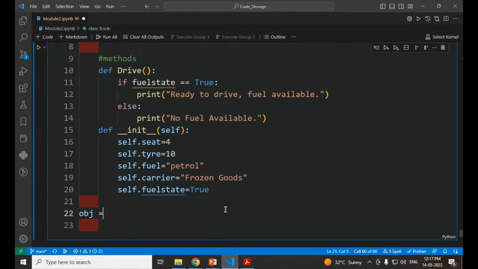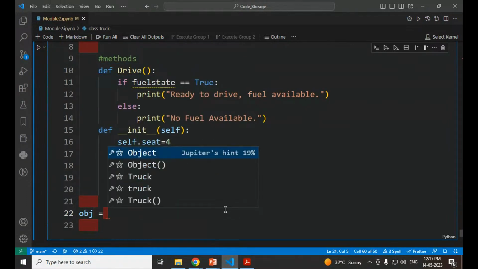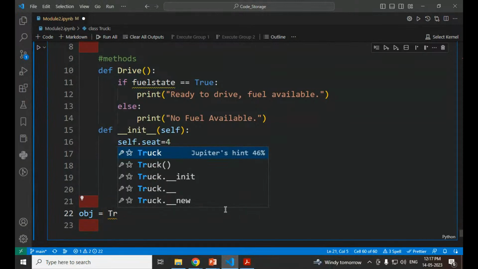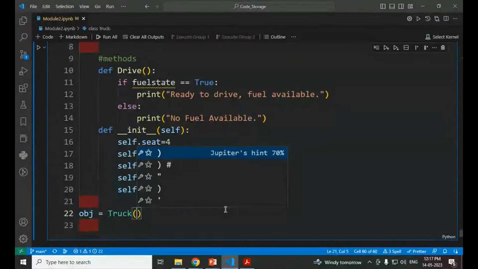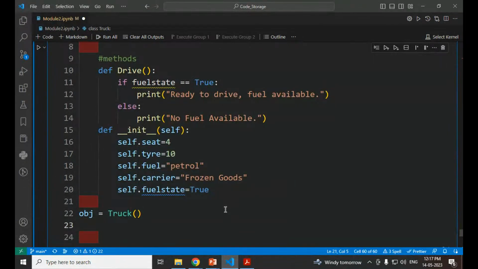obj equals the class name, and we're not sending anything inside because my constructor is not receiving anything. Else I would have sent some values like 4, 8. My constructor is not receiving anything. All right. Okay.